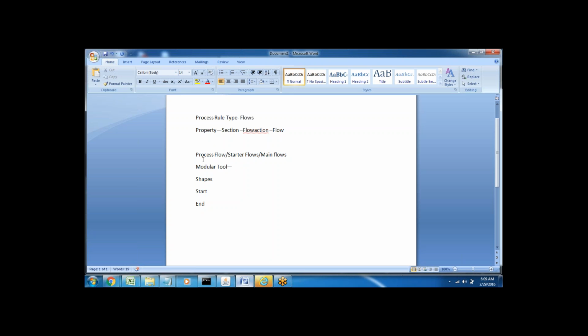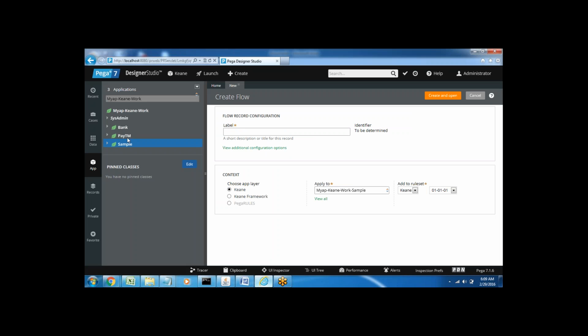What the differences between the flow types are, you'll get in the coming sessions. Right now, if you right-click on this class and under the process rule type select flow rule, it will open this page. Give any name.